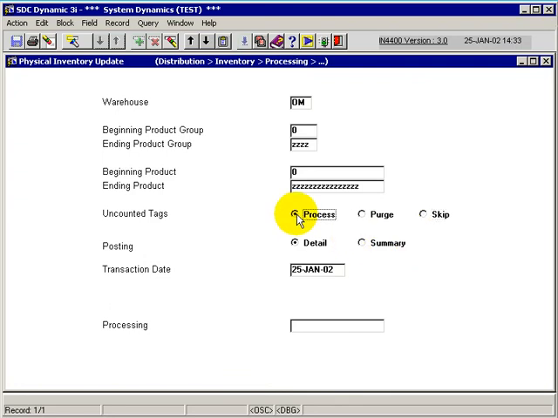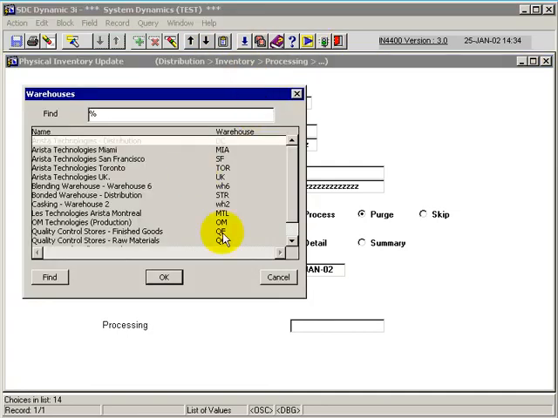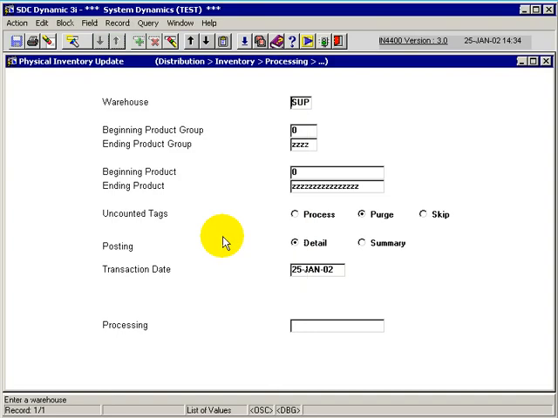So we will just purge my uncounted tags because I know the particular warehouse that I'm dealing with, and I will select the warehouse that we want to do the update on. We can use the list of values and get the supply warehouse. I'll run them for all product groups and all product codes. I'll purge any unprocessed tags that are in there, and the posting type I can go detail or summary.